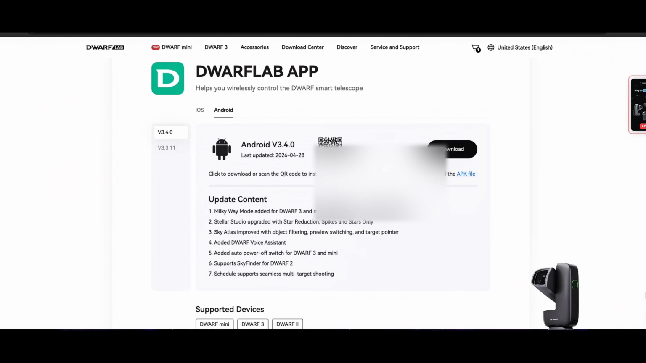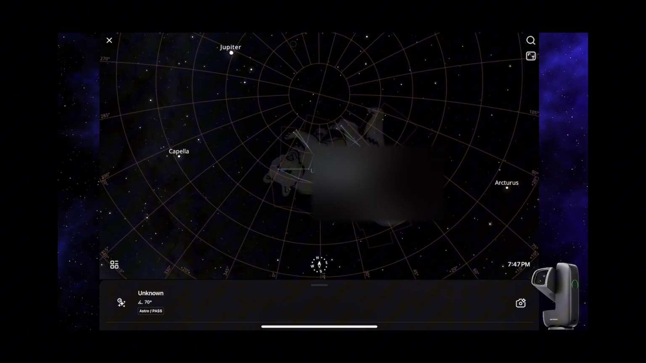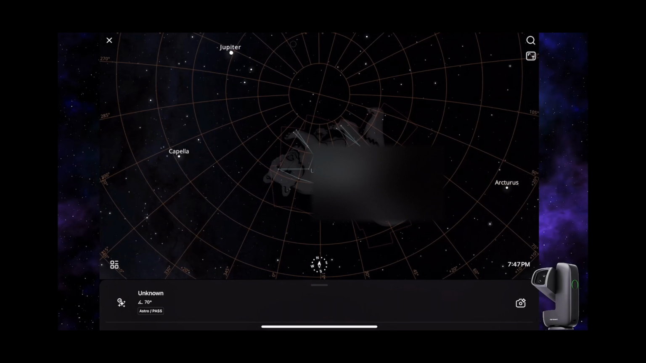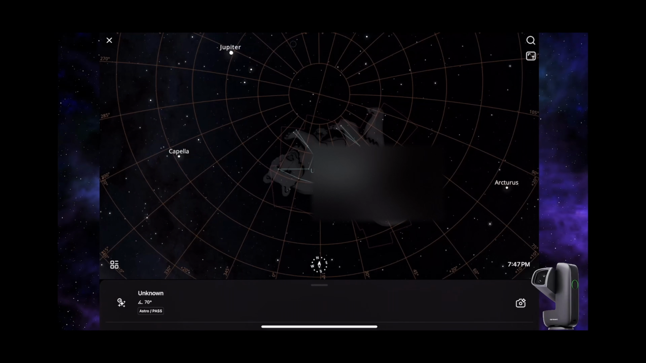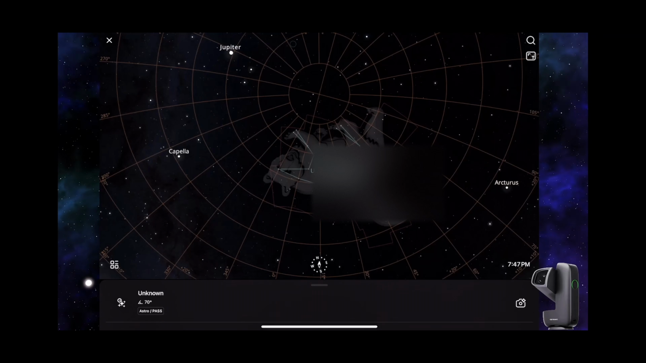I will be showcasing in particular this firmware update with the Dwarf Mini because that's the Dwarf that I have. They are calling this update smarter, faster, and more professional, which I definitely think. I absolutely love Dwarf Lab software. I love the Stellar Studio. I love the upgrade that the Stellar Studio has now.